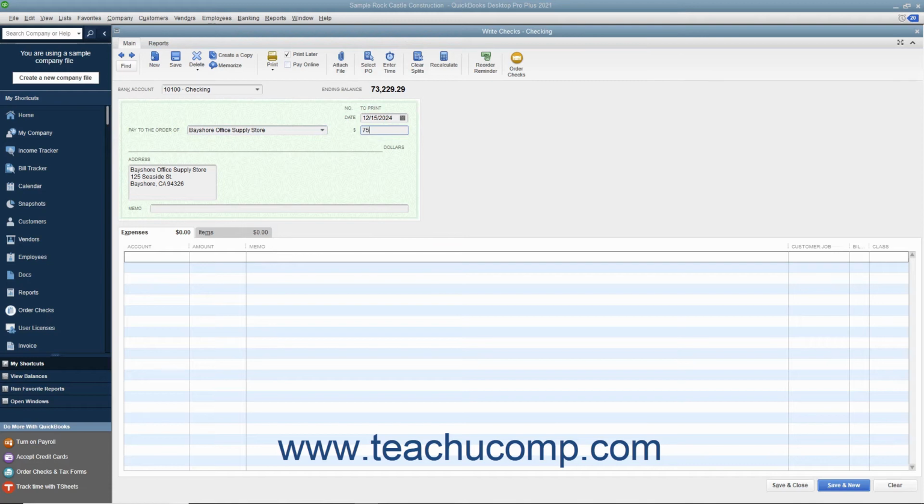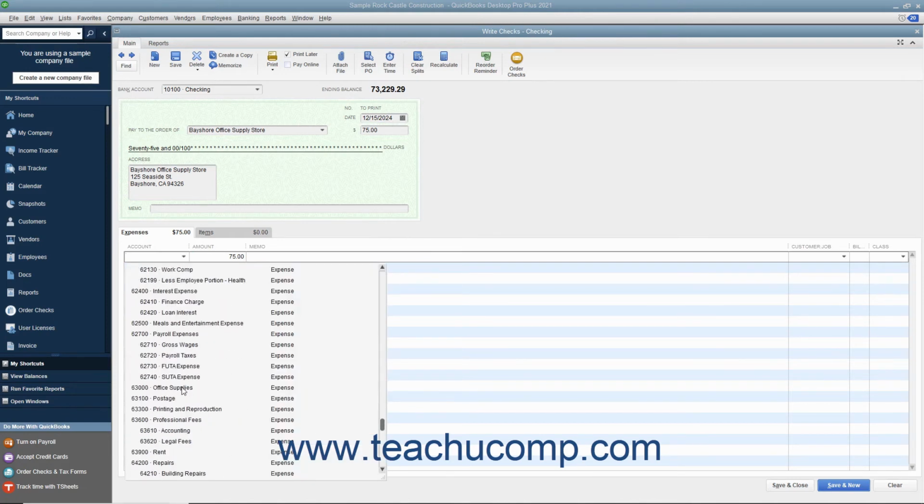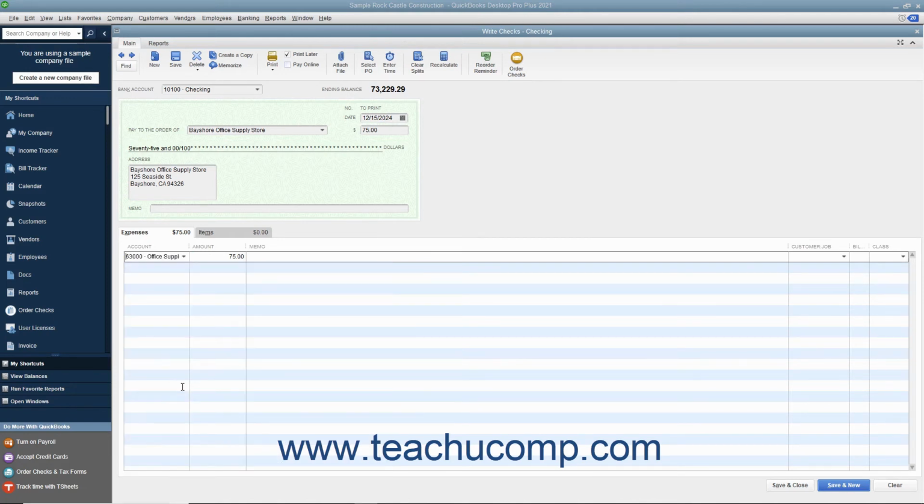When creating checks not related to the purchase of inventory items, you assign the amount of the check to one or more accounts in your company's chart of accounts by using the Expenses tab in the lower section of the window. To do this, select the first account to which you want to attribute the check amount from the first row in the account column. QuickBooks will attribute the entire check amount to that account as shown in the Amount column.